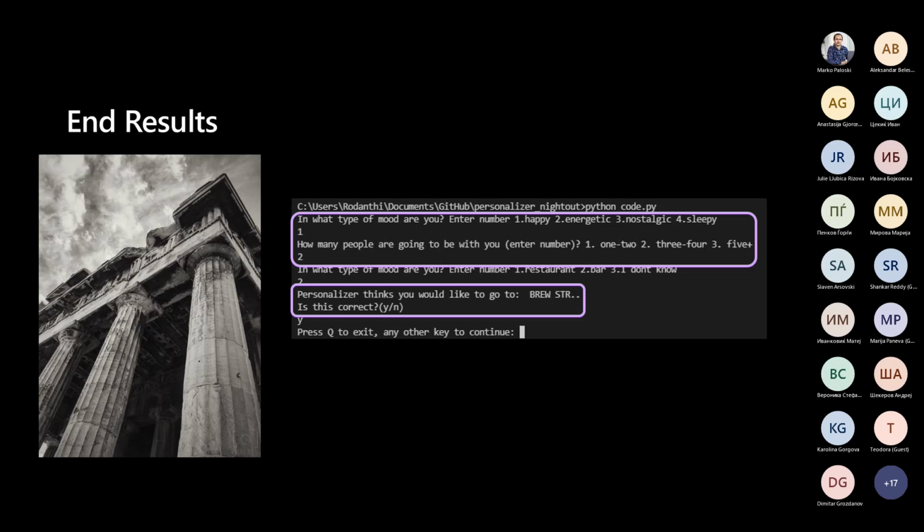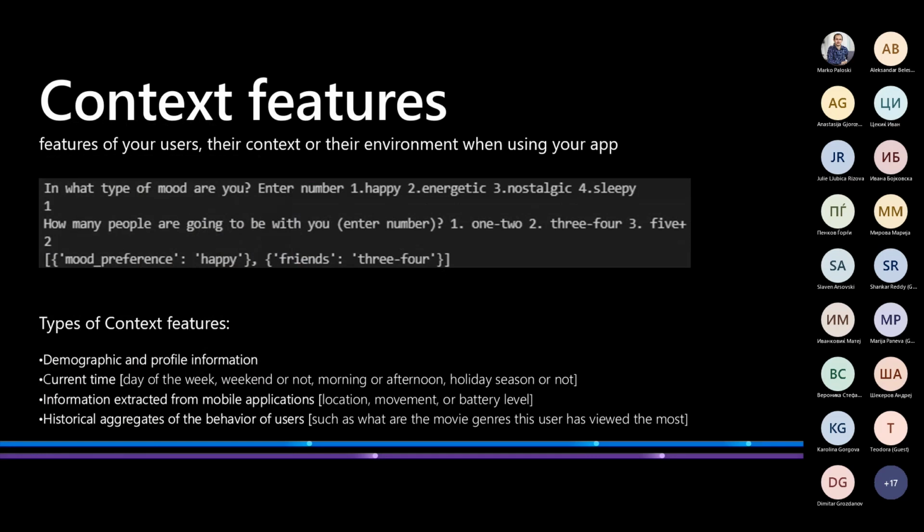say, the bot asks, is this correct? And you say yes or no. And if it's yes, then we send the reward as 1. And if it's not, 0. This is the basic part that we're going to create today to understand the basics of Personalizer. So let's start right away. Let's start with the context features. So we want the mood and the company of the user.